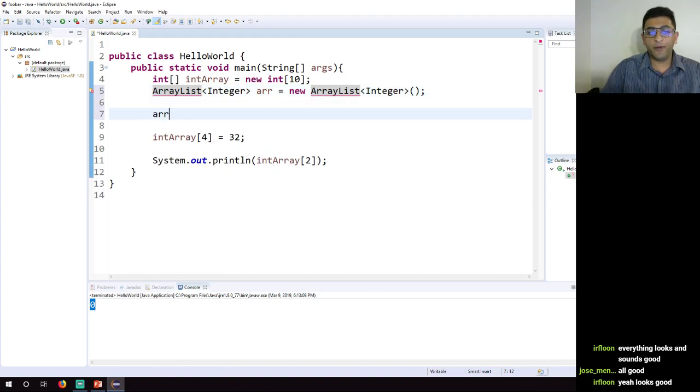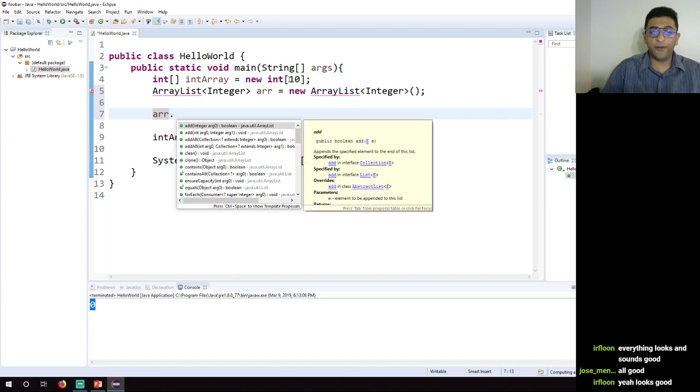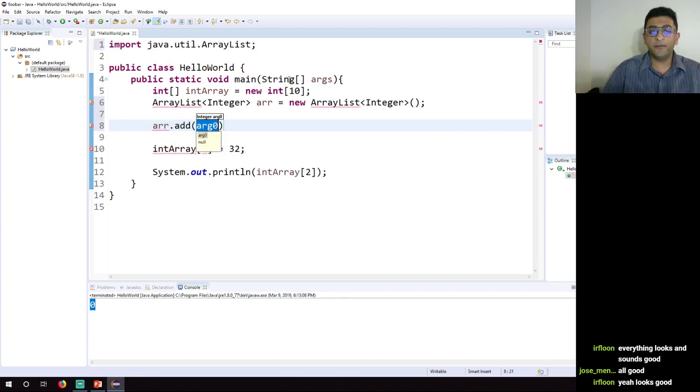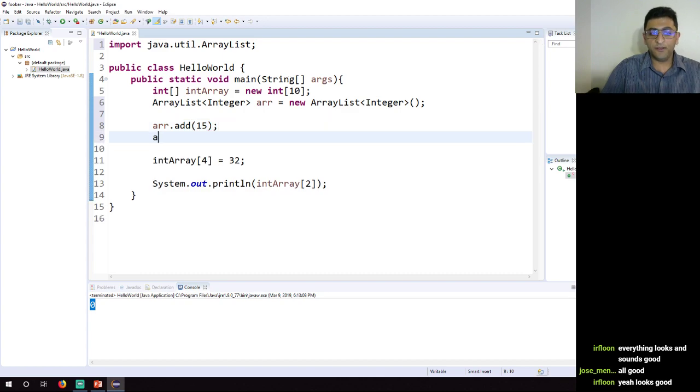And again, when you're adding to arrays, or rather ArrayLists, we use the add method. Note that we can't just use the square brackets in this case. So we can say arr.add 15. And we can say arr.add 12. So we can add various values here. What that's going to do is allow us to retrieve values and then again do anything we want with them.